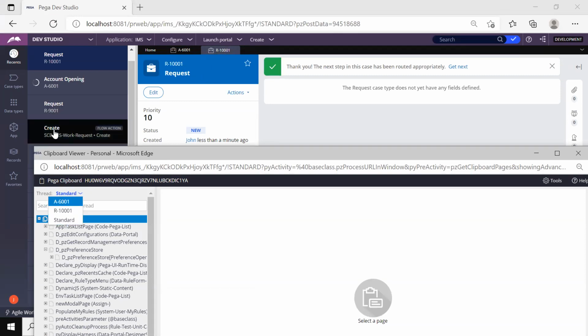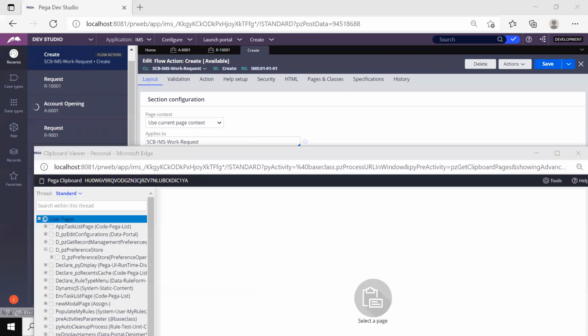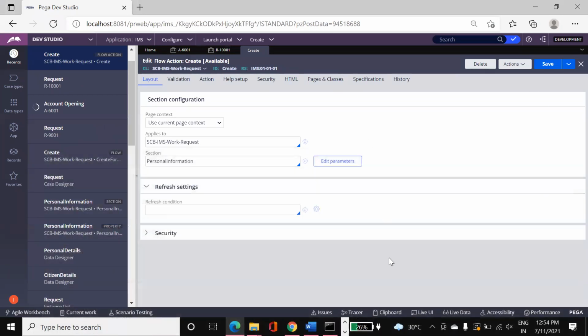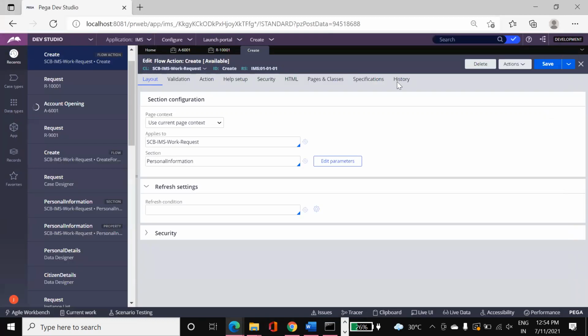Let's say if I open this one, create some rule. Now in the clipboard you will see three threads, sorry, four threads including standard. So you can see this create thread. That means whatever threads and whatever tabs that we are opening, that will create a single thread. Okay, so this is how it is.